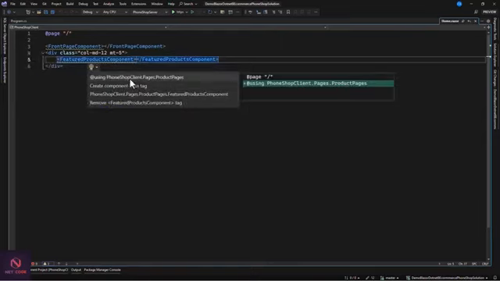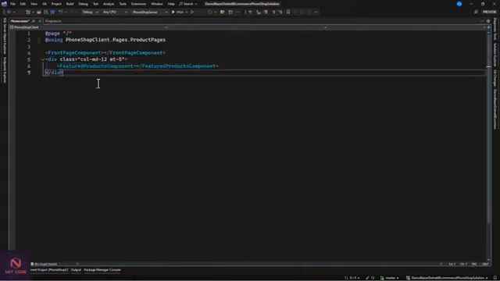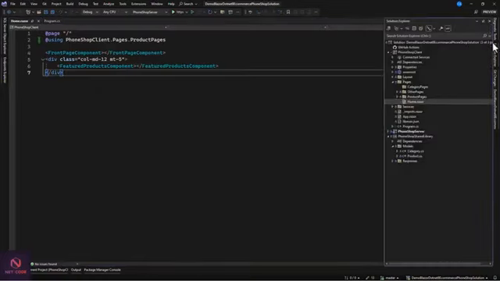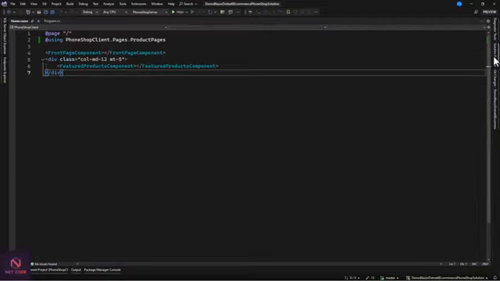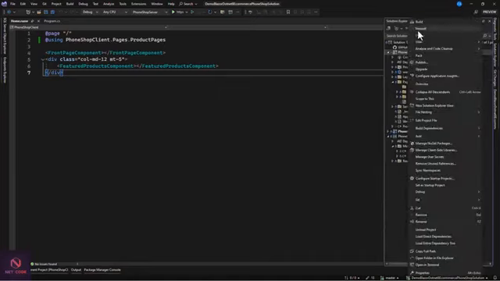So here we're using this phoneshop.page.product pages. This is where it's coming from. Okay, so we have it saved here. So I believe let's build it and see. In case you have any linking issue, we're going to have it pop up. So let's build this. We can only build the client section.